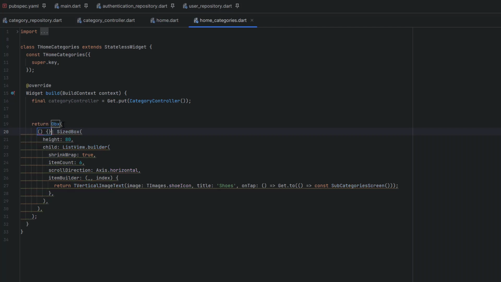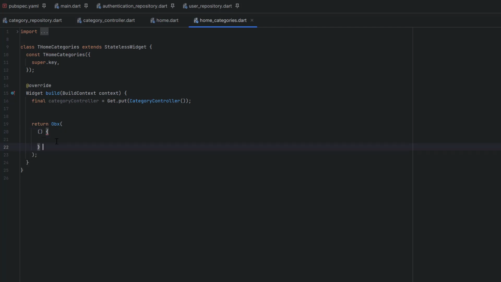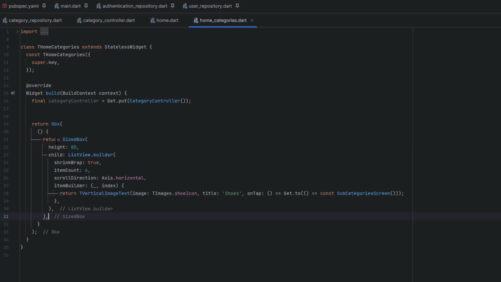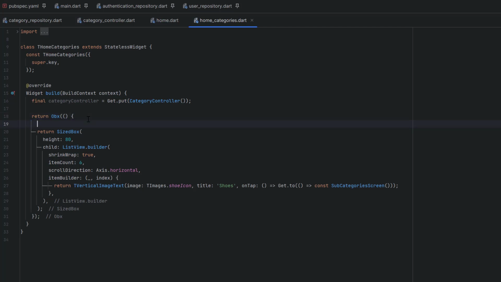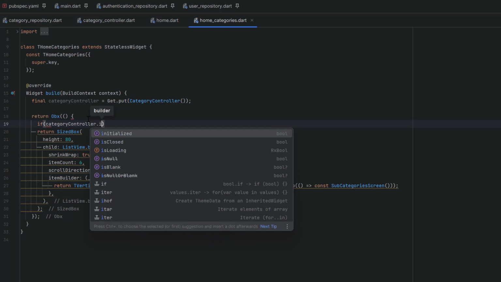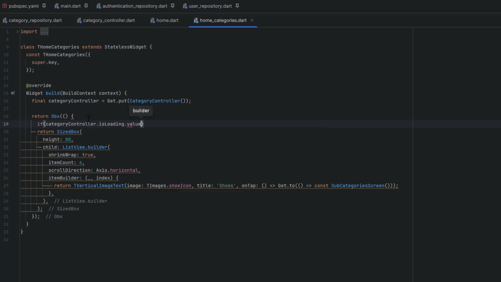Because it is a function, we have to create a function, cut that sized box from here, and using a return method, because we have to return a widget inside this function, we will return this sized box, add a semicolon. Now inside this method, first of all, we need to perform a few checks. If category controller dot is loading value is true, using dot value we will be able to find if it is true, what we want to return.